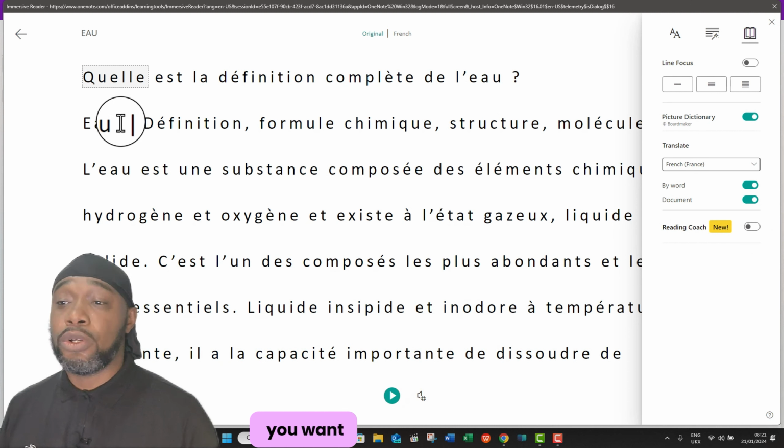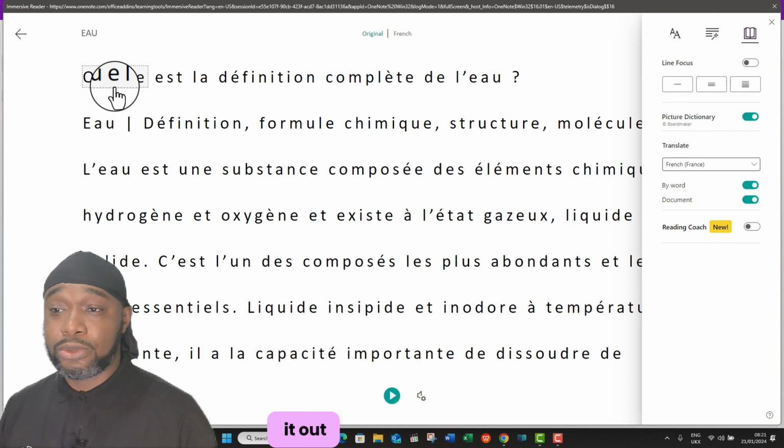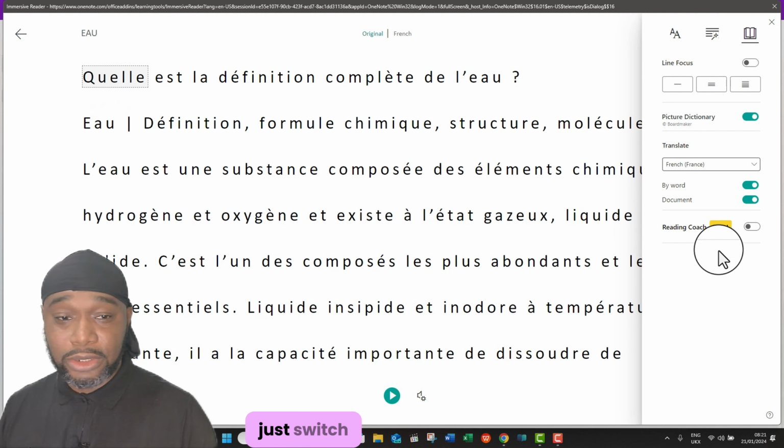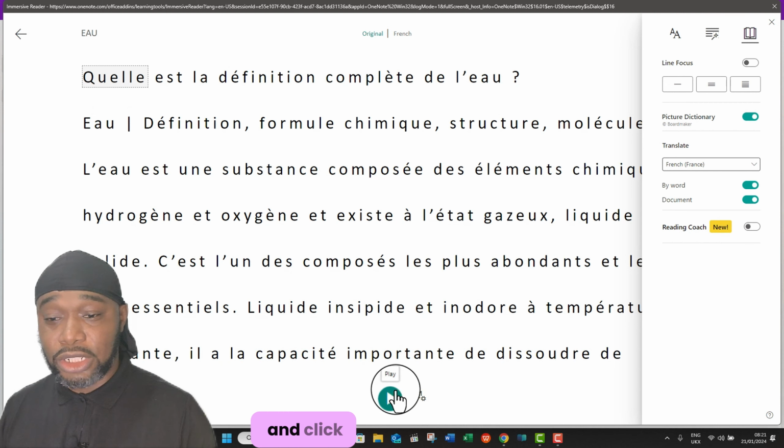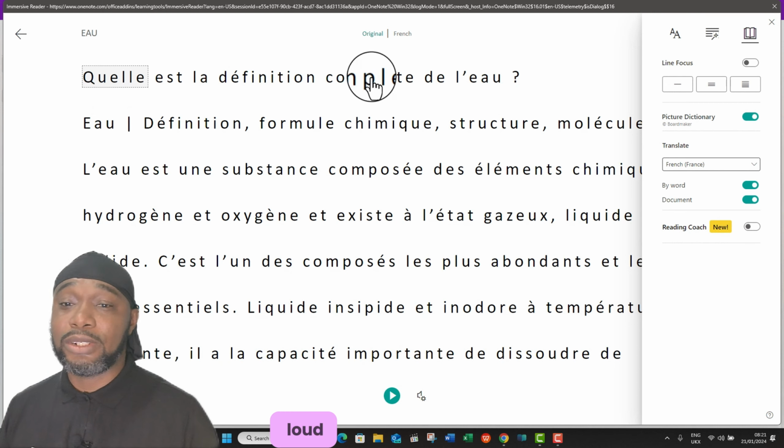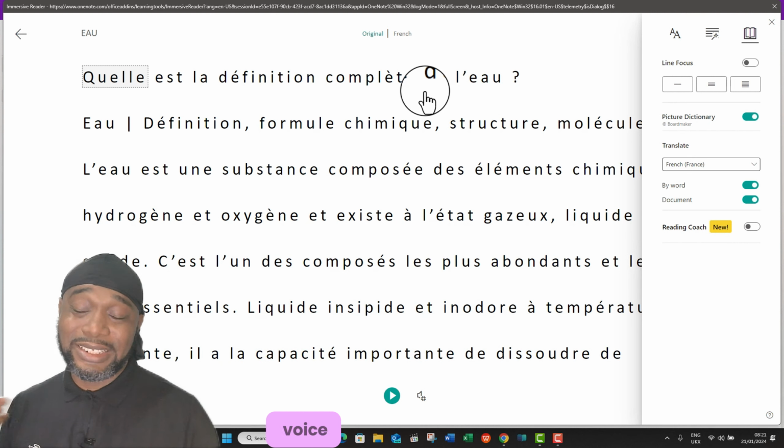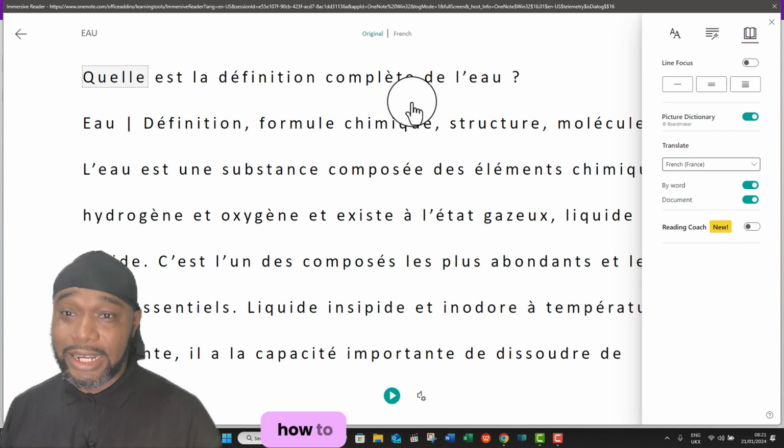And if you want the document to read it out loud for you, you just switch off the reading coach and click on play, and it will read it out loud for the student to understand the voice and the words and how to pronounce them.